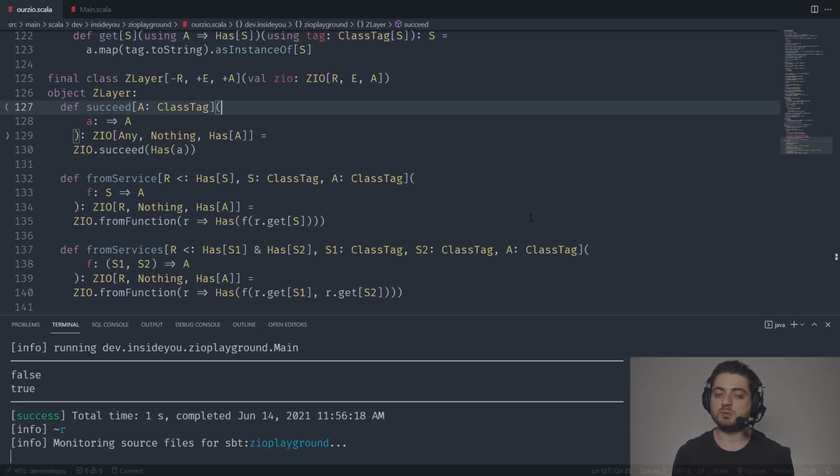And by the way, this stuff is going to be improved in ZIO 2. I don't really know how. For now, ZLayer has a lot of helper methods, the same as the regular ZIO has. Apparently, it's going to be slimmed down a little bit. It shouldn't change too much though.